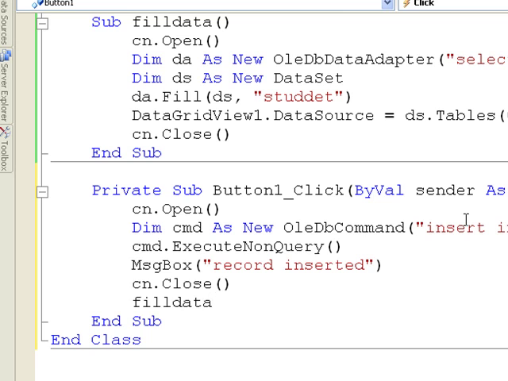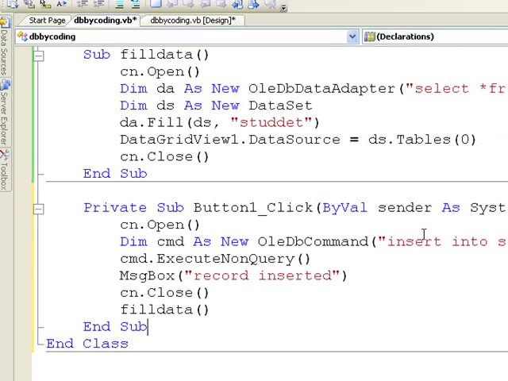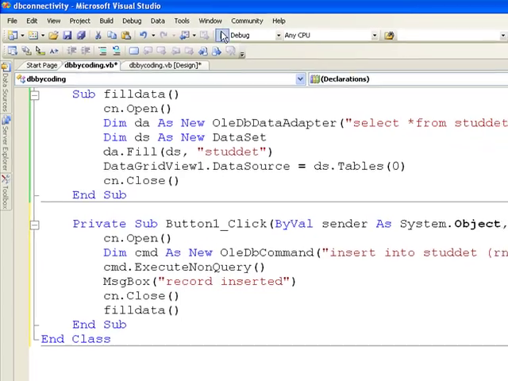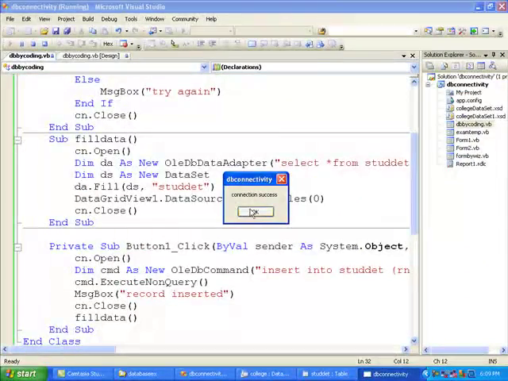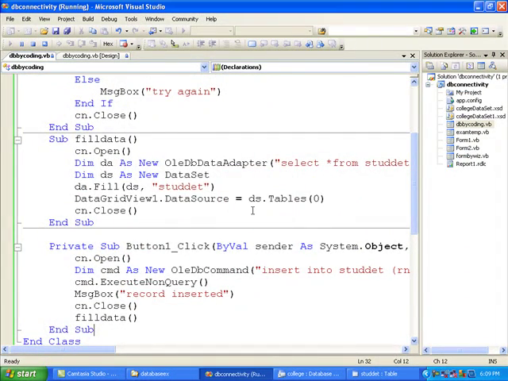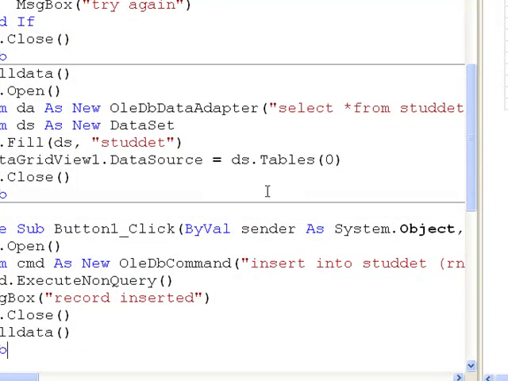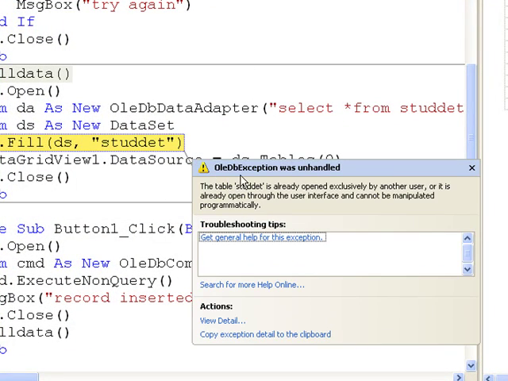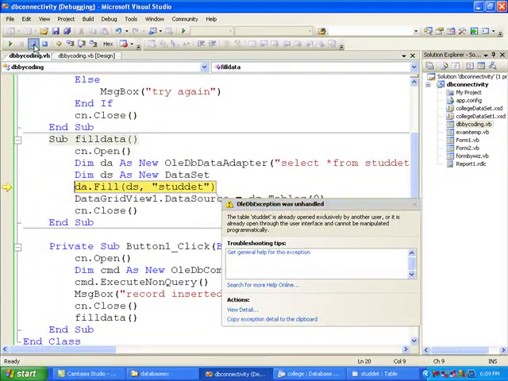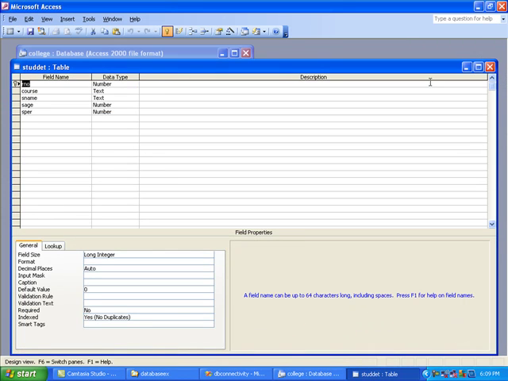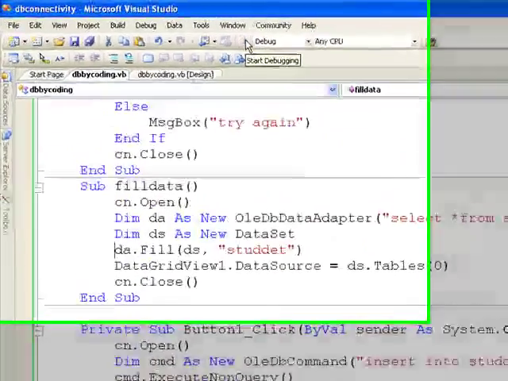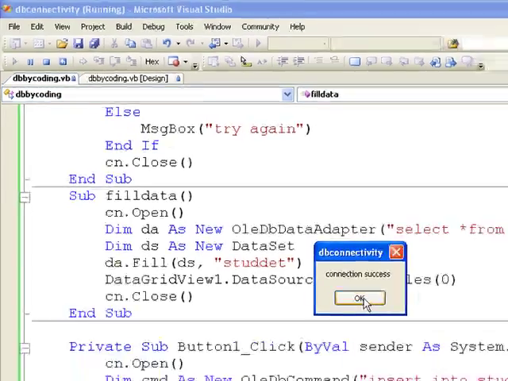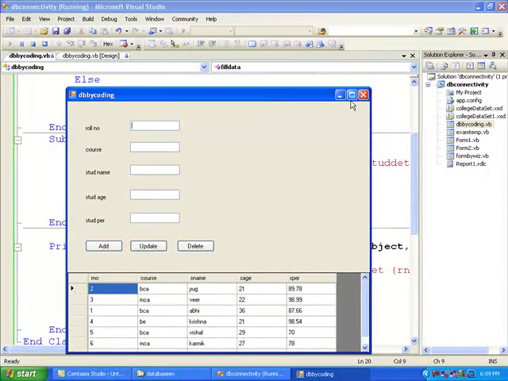and we are calling the same fill data method. So friends, let me check out how we can add one new record using only the command object. We are executing the form. First it will show my message, connection successful. Okay, the student detail table is already open, so we would like to close it first. We are executing, connection success.